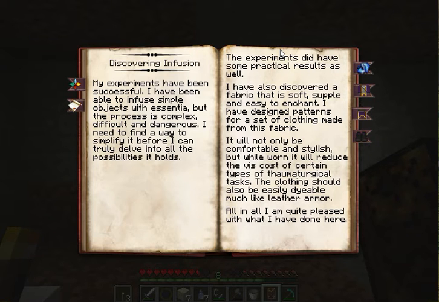My experiments have been successful. I have been able to infuse simple objects with essentia, but the process is complex, difficult, and dangerous. I need to find a way to simplify it before I can truly delve into all the possibilities it holds.